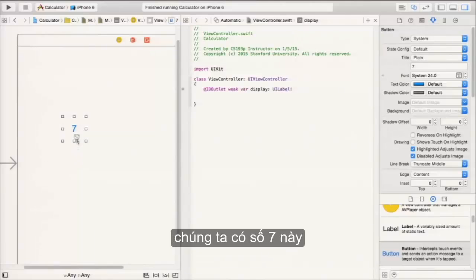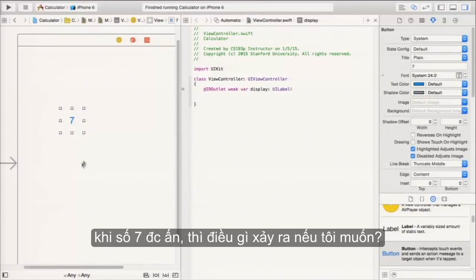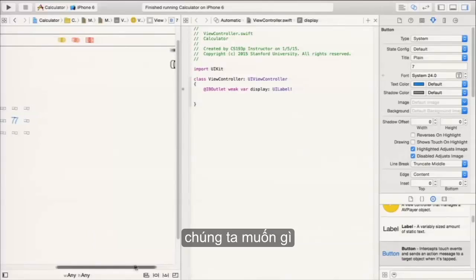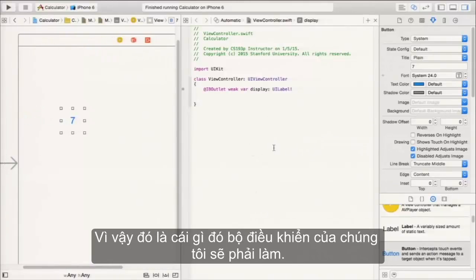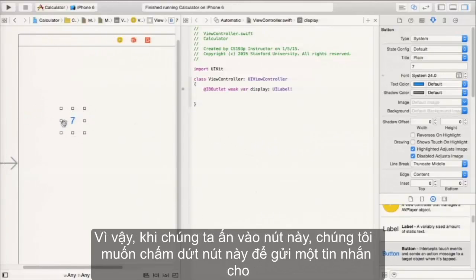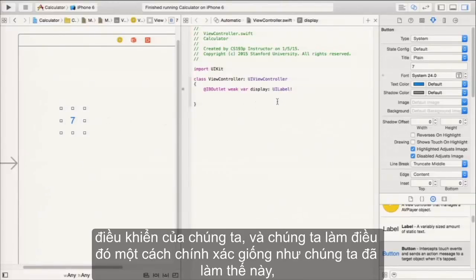inspectors over here. So we have this 7. Now when this 7 is pressed, what do we want to happen? Well, we want numbers to start appearing up here in the display, right? So that's something our controller is going to have to do. So when we touch this button, we kind of want this button to send a message to our controller. And we do that the exact same way as we did this one.